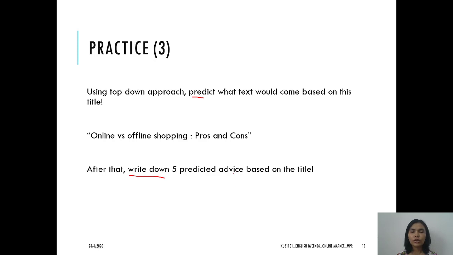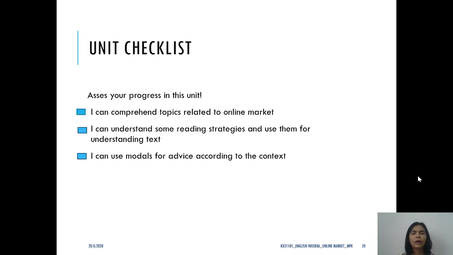Do not forget to use the grammar points that we just discussed for this week: using must, have to or has to, and should. Depending on the context, you can also decide which one is necessary to be used for one particular context. So that is for practice 3. That last practice brings us to the end of the materials for week 6.